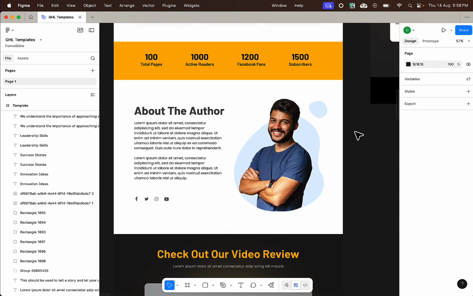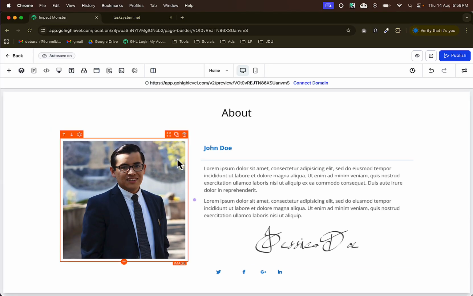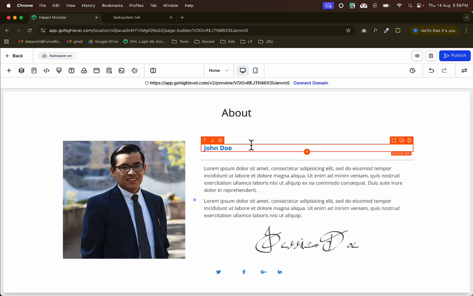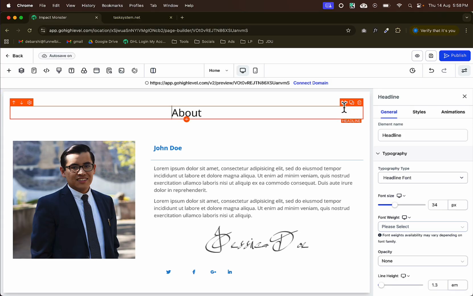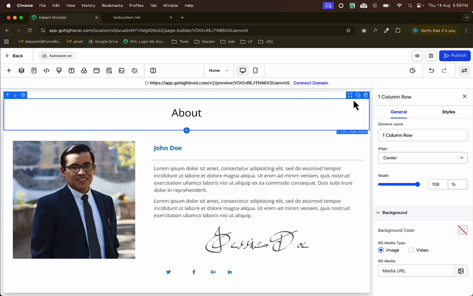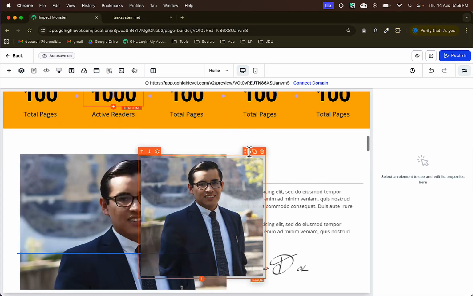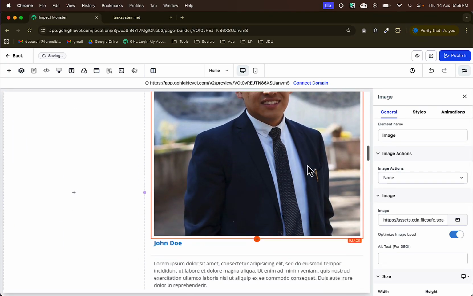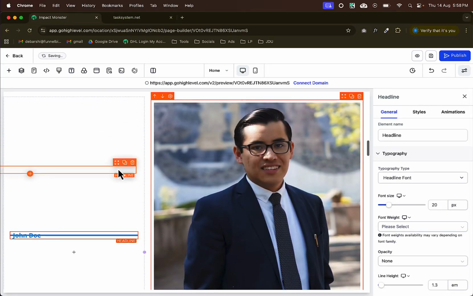So, all right, after this, we will move on to the About section. I have designed the About section a little differently on Figma. If you compare it with what is there on the builder, the image is reversed. The image is placed in the right hand side column and the content is on the left hand side column. For that, I'm going to get rid of this. And then I'm going to drag this image to the right hand side column. And then I'm going to drag the text to the left hand side column.